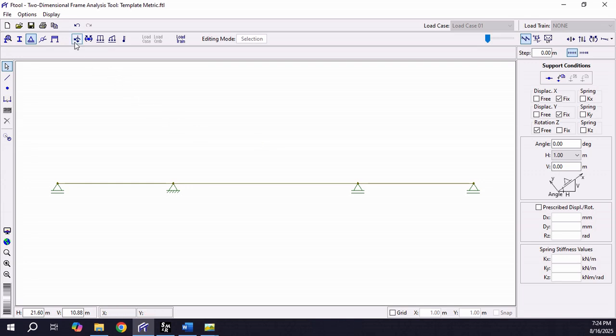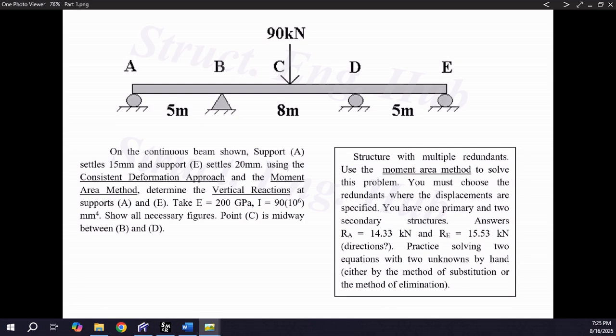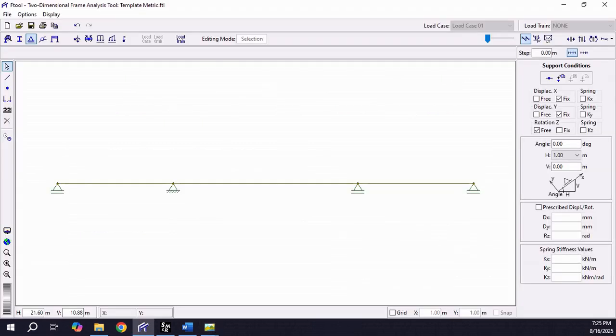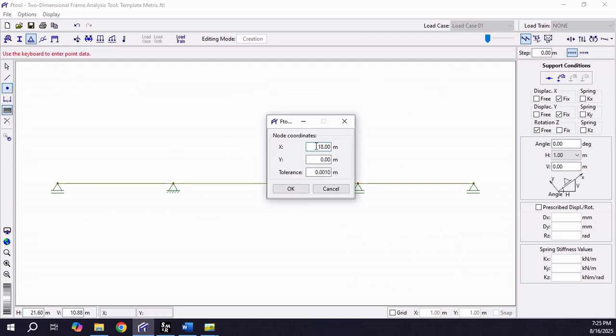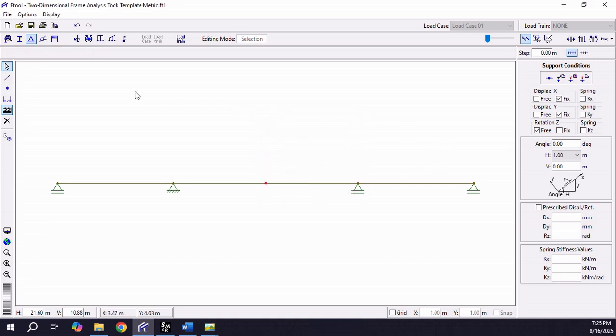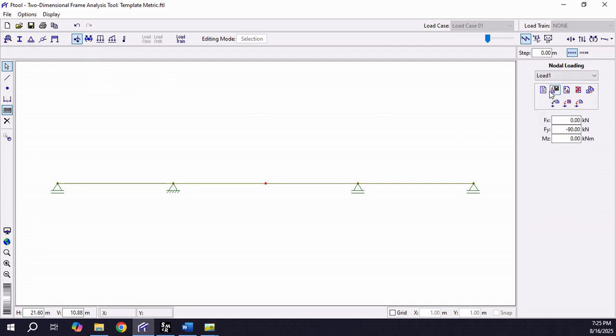I want to add my load, which happens to be a concentrated load located mid-span between B and D with a magnitude of 90 kilonewtons. So we're going to add a node here in the middle. I'm going to activate the keyboard mode again and add a node at 9 meters. Select that node and go to loads. I have defined a load and called it load number 1 and assign a value in the negative Y direction equal to 90 kilonewtons. I'm going to assign that value here.